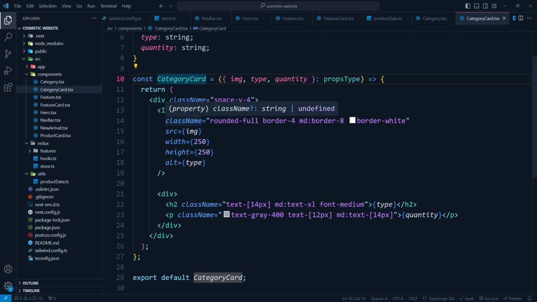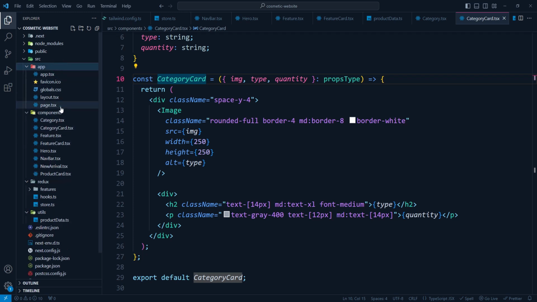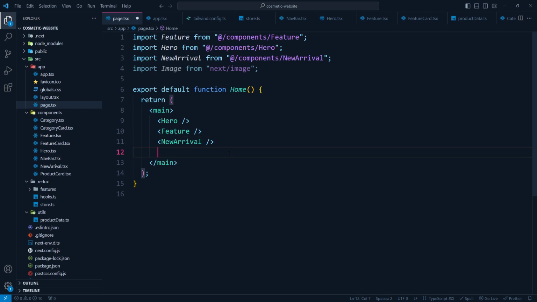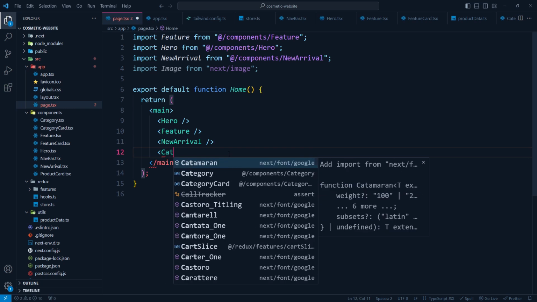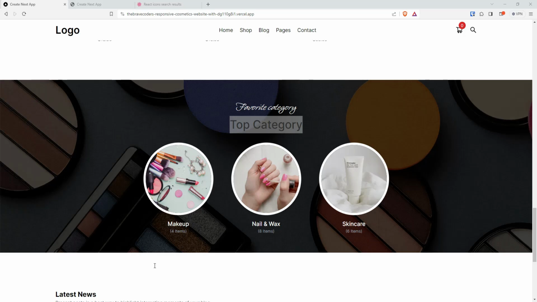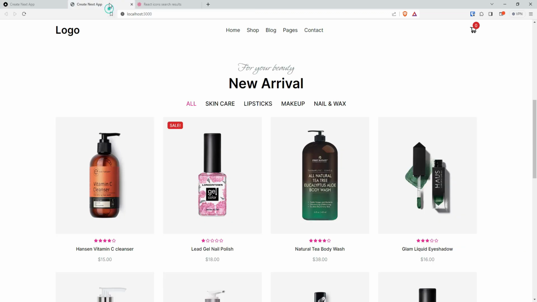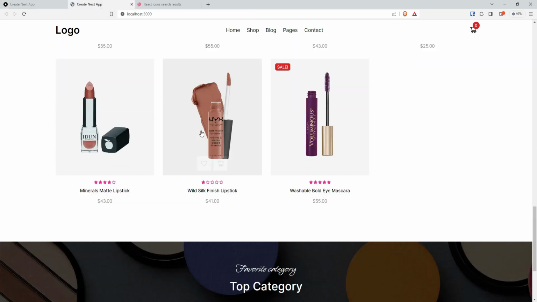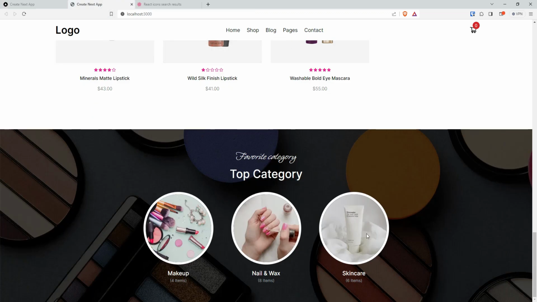The category section should be here now. Wait, we have to put it inside the product pages folder. So where is it? Pages, yep, inside here we can write category. So let's go back. Yep, our category section is here.